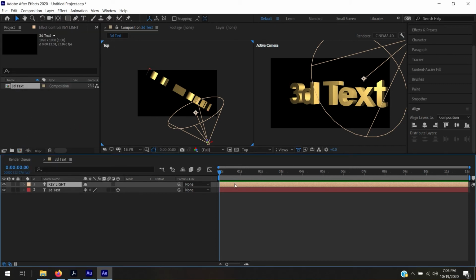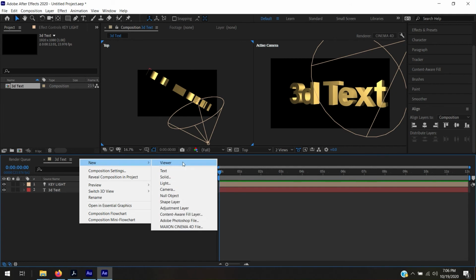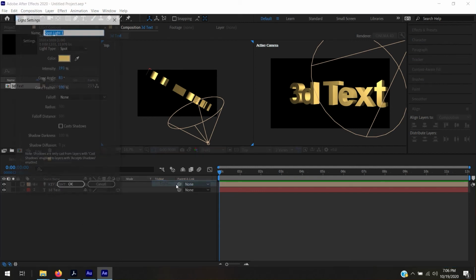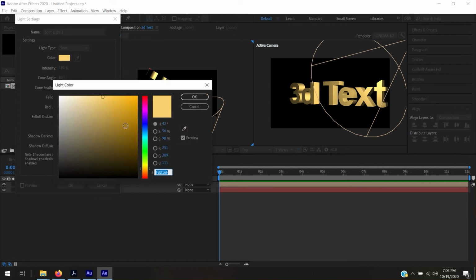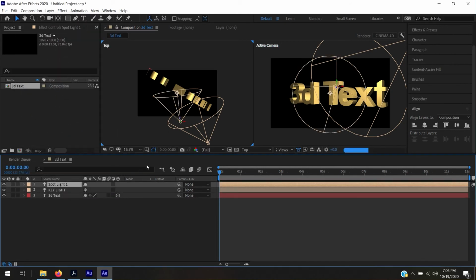So in a 3-point lighting scheme, we have a key light, then we have a fill light, and the fill light is intended to fill in any of the shadows that the key light kind of misses. So we'll put that on the other side of our 3D text, and just to make sure that we can see what the fill light is actually doing, we'll make it a different color. So once again, we're going to right click on our layers panel, go to new and then light, and then we'll just do a pure white as though it's daylight and our camera is balanced to daylight.